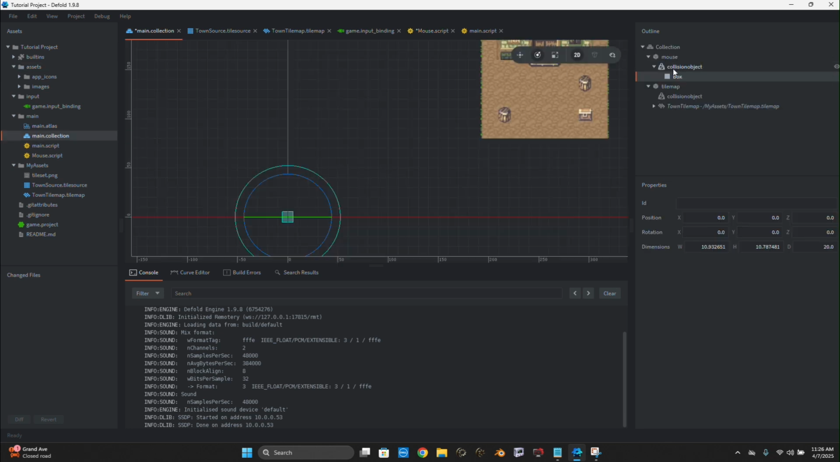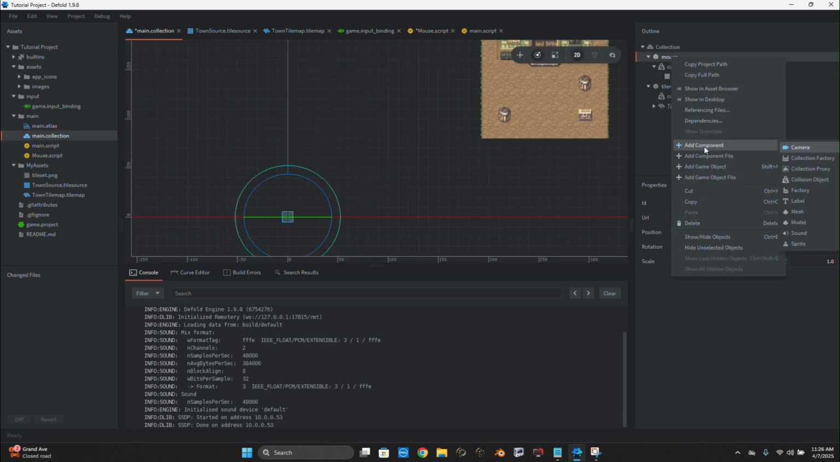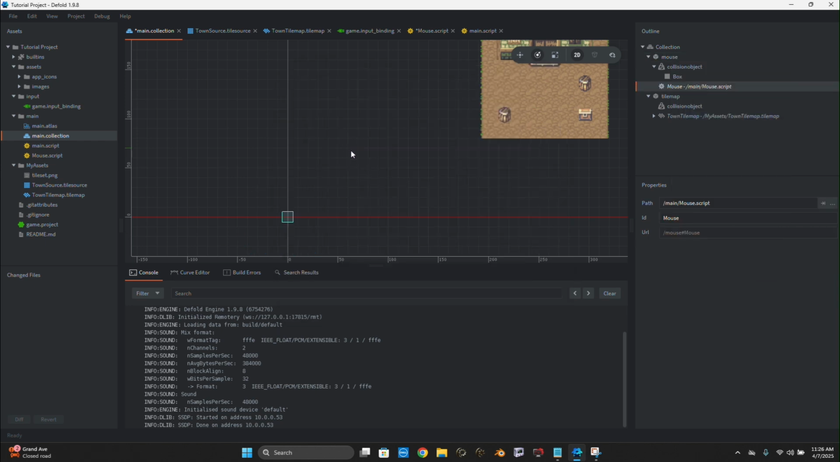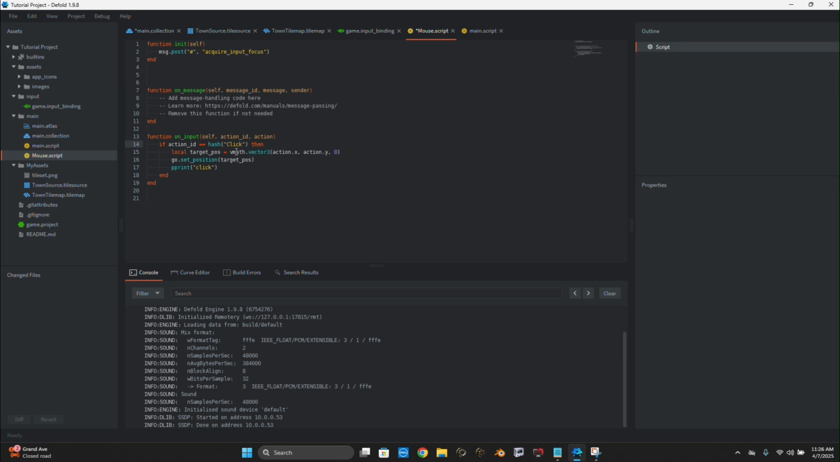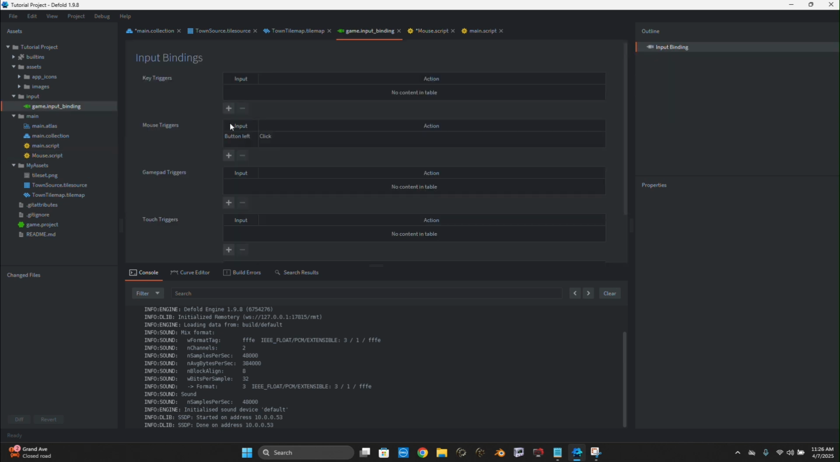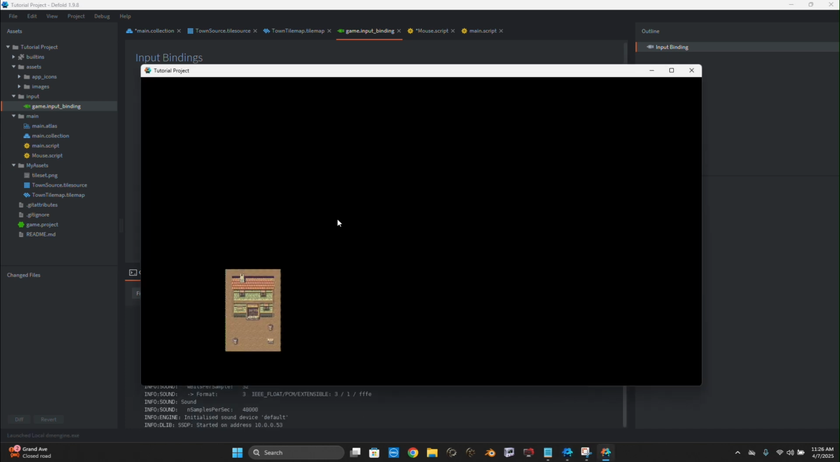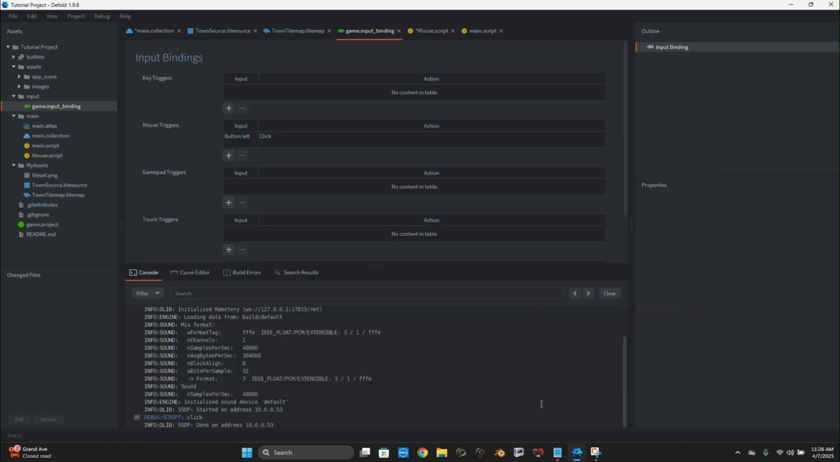main collection, and then we need to add our script to the file of mouse of the game object. And now we'll go to our mouse script: equals hash click. That's correct. We control build. And now we print click on the mouse trigger.